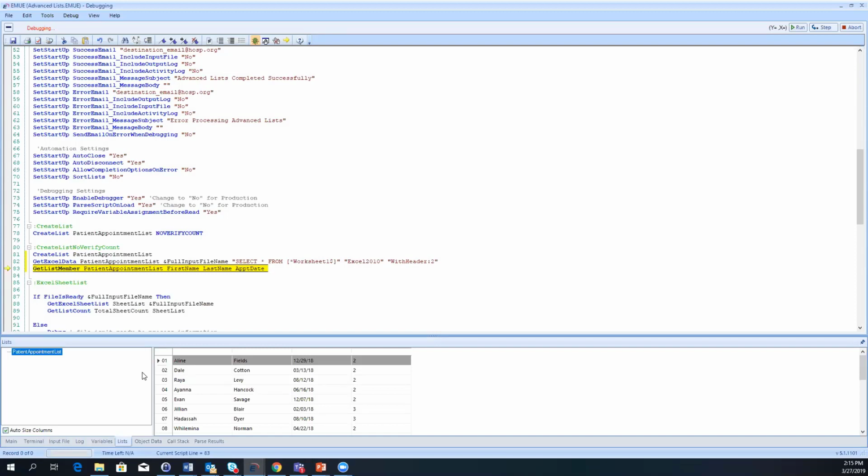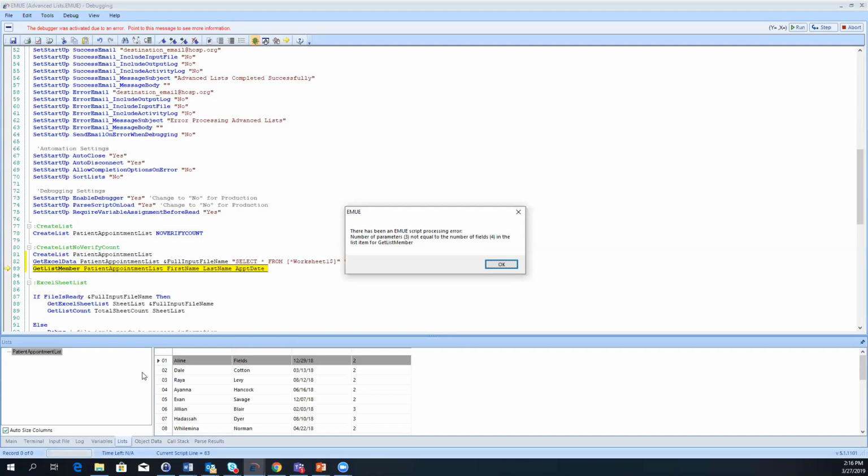Now with the create list appointment list, without the no verify count, what it's going to do is it's going to error out here. I'm curious if you guys can see why. I'm going to tell you why, but I'm curious if you can see why. The error message that I get here is that the number of parameters 3 is not equal to the number of fields 4. So right now, I have 4 columns in my spreadsheet, and you can see that below that I have 4 columns in my list. EMUE, however, is looking at 83 where I only specify 3 columns.